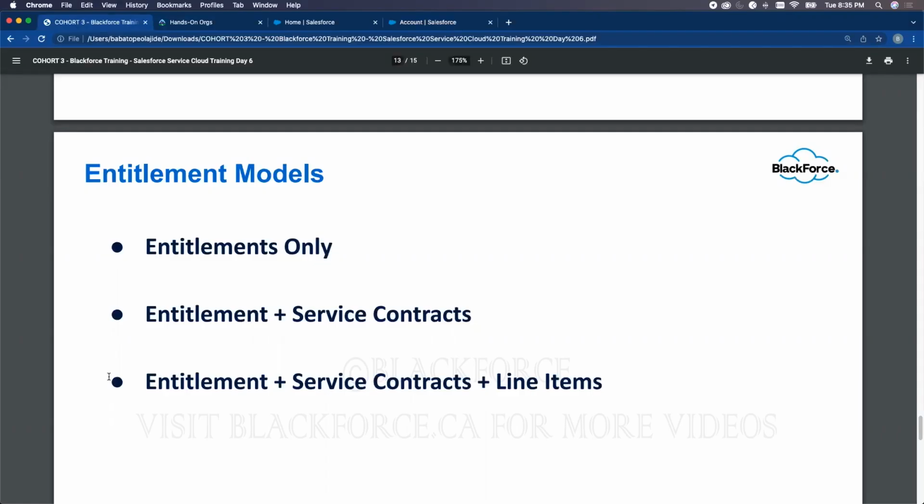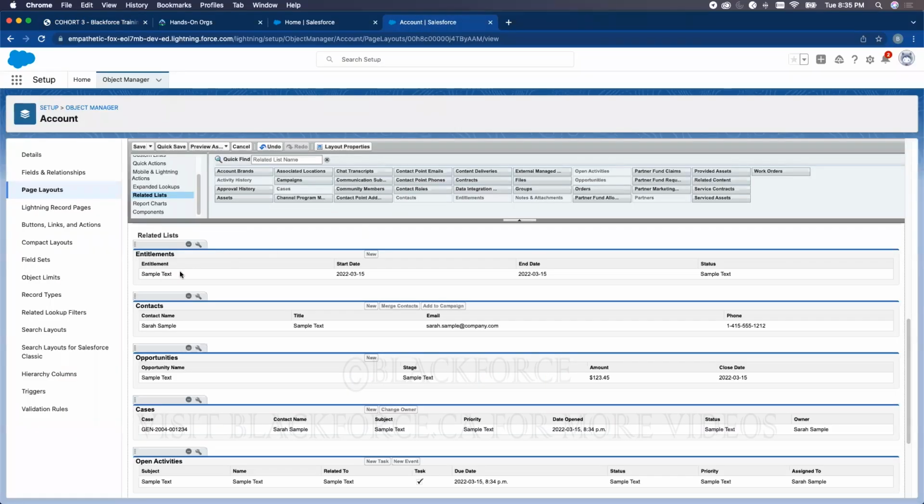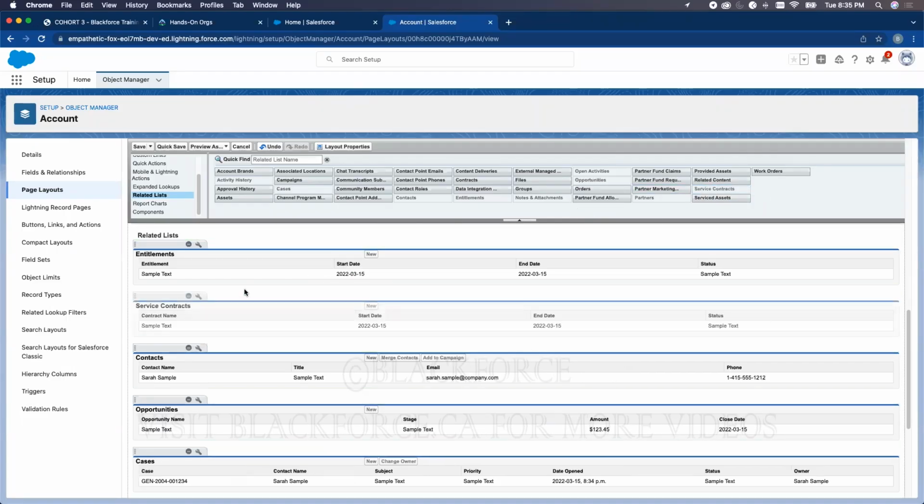So you can have entitlement on an account, on an asset, on a work order item, okay? But for tonight, we're going to be focusing on just accounts, okay? So now that I'm back here, I have my entitlement. There's also this service contract that I want to put on an entitlement. So I save it there and I save.